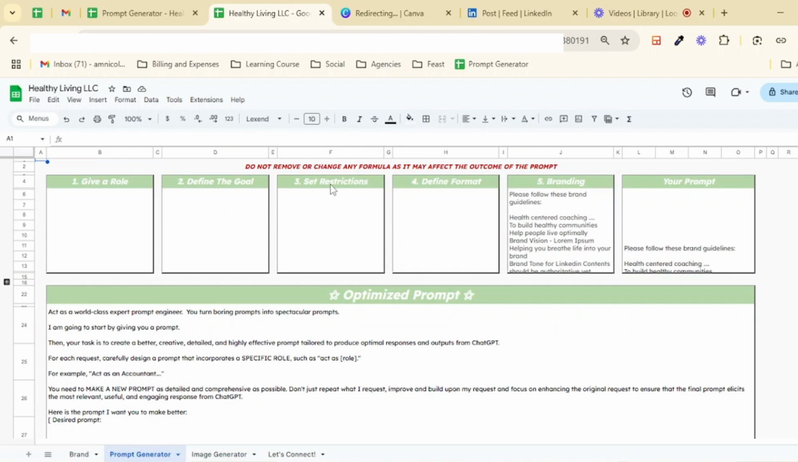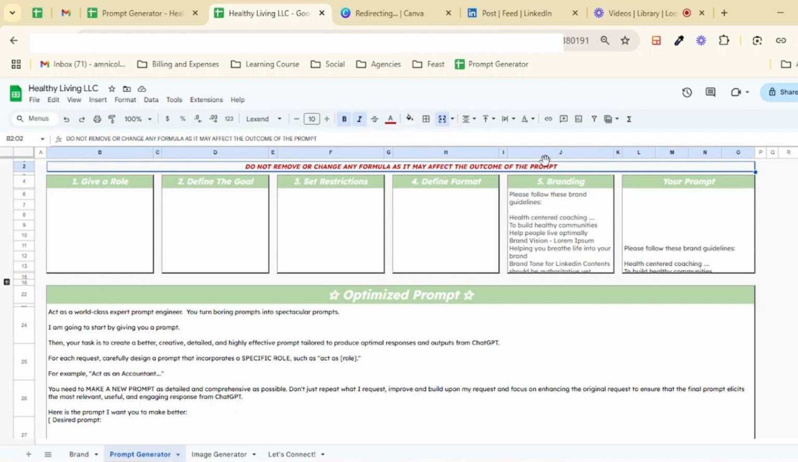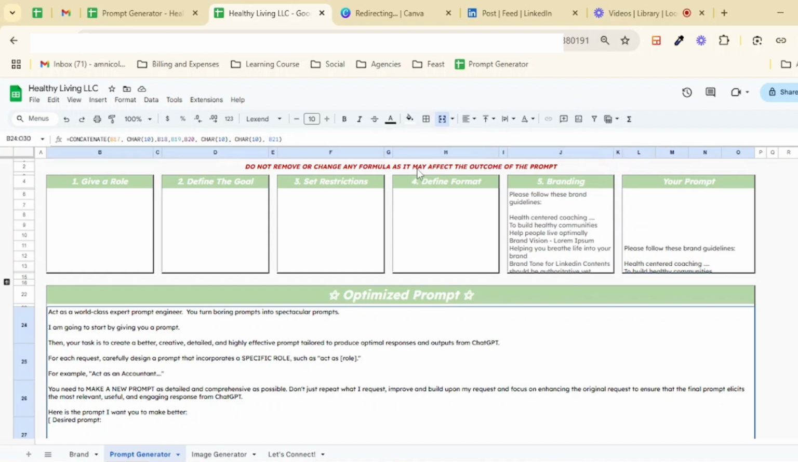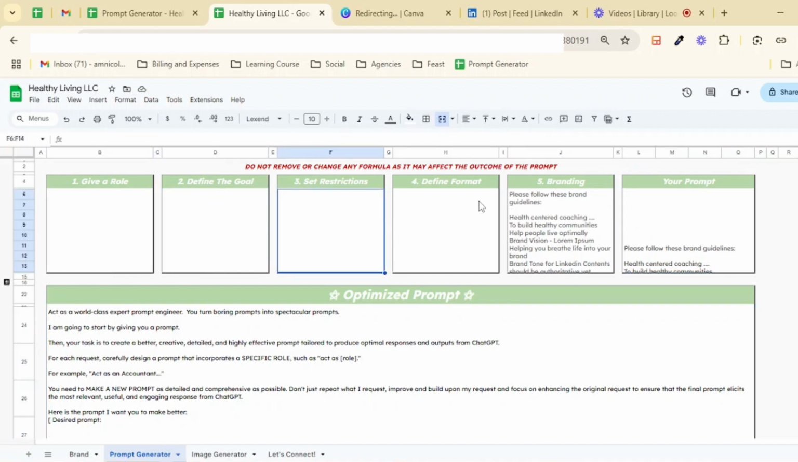Earlier I mentioned that I always give a role, goal, restriction, and the format. Now, to make sure that the result of the prompt that you add on ChatGPT still follows your brand, as you can see, there's already a pre-filled area in here. Please follow these brand guidelines. Here are your brand vision, mission, tone, etc. There's a formula in here, so do not remove or change any formula as it may affect the outcome of the prompt. If you click it and there's a formula, don't change it because it will affect your prompt as well as this one. You only need to fill out the role, goal, restriction, and then format.